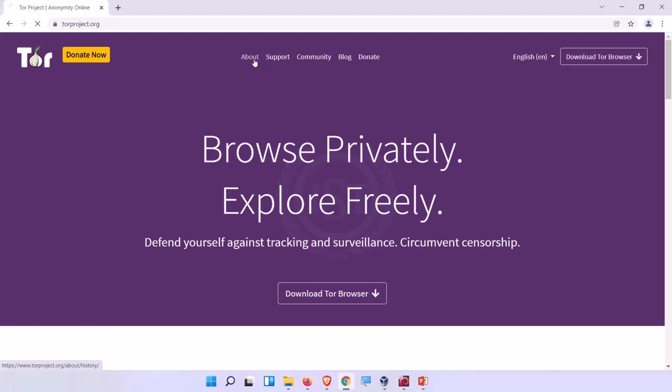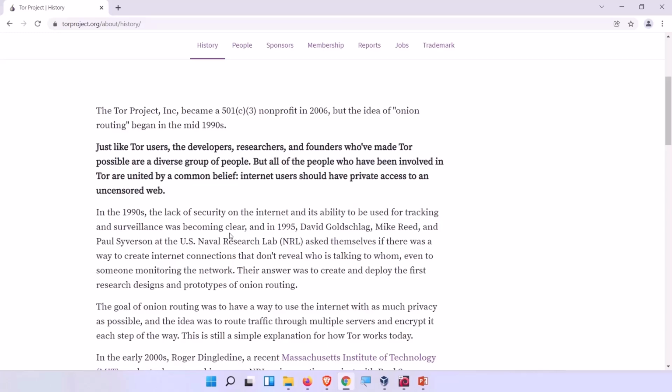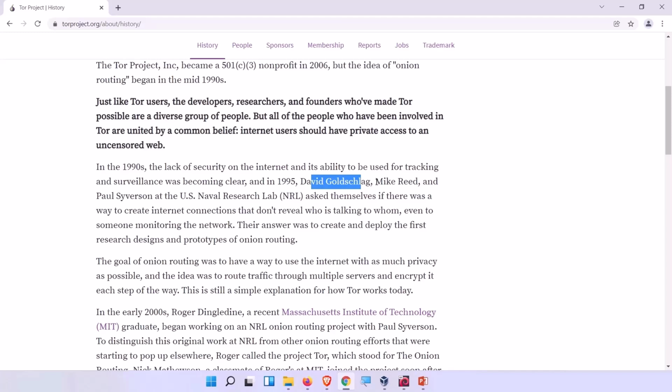Now if you click on the About link, as you can see, this is about the TOR history. TOR was actually built by the US Naval Research team, the US Navy. As you can see over here, under the leadership or guidance of Mr. David Goldschlag, I cannot pronounce that word, Mr. Mike Reed and Paul Syverson.